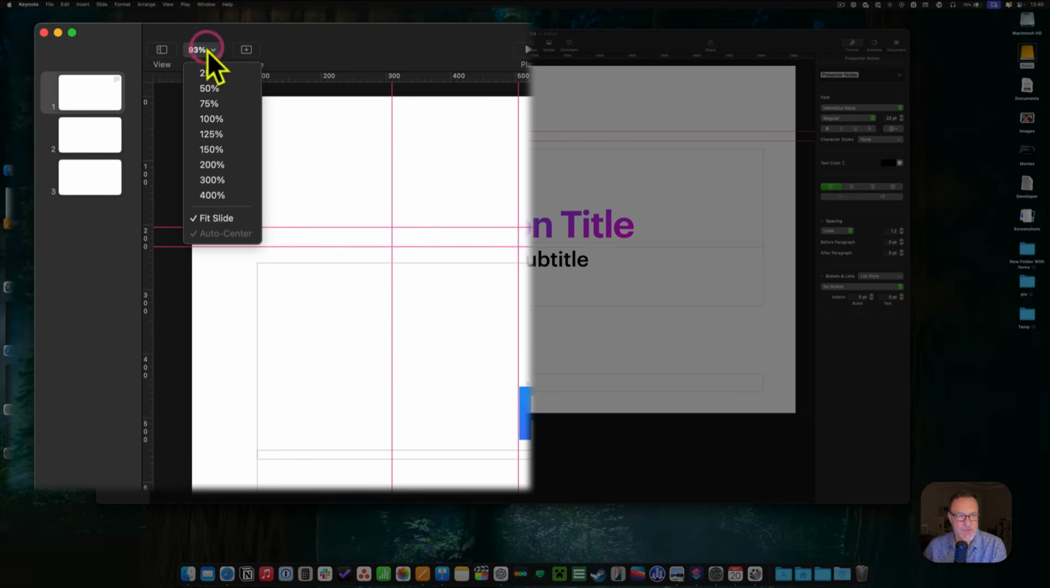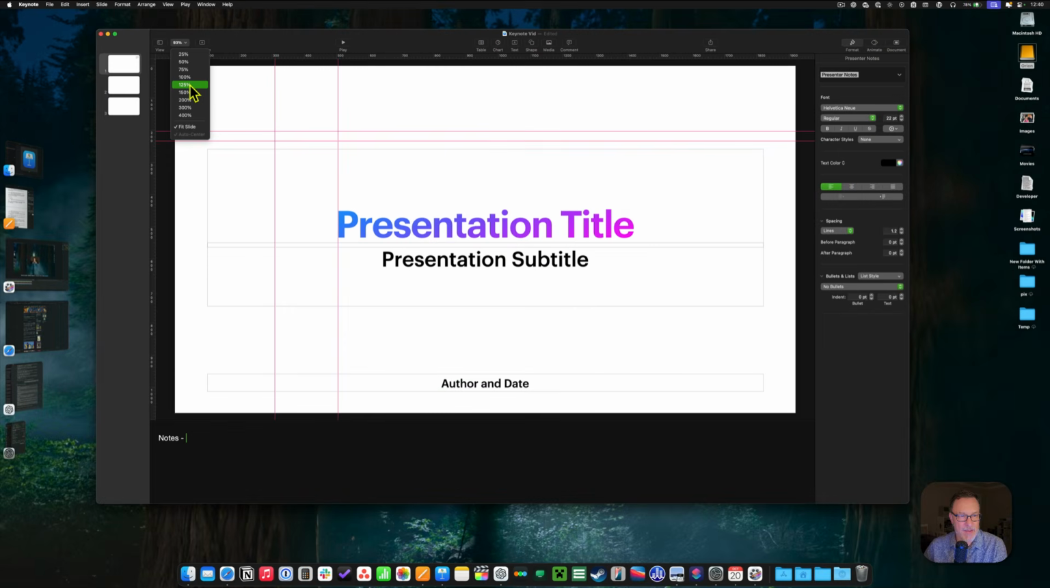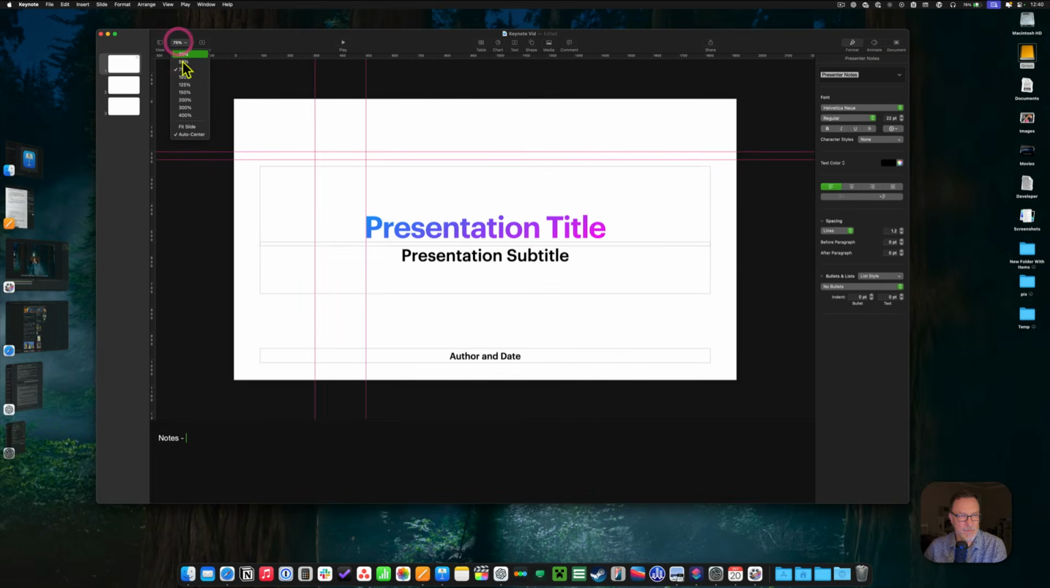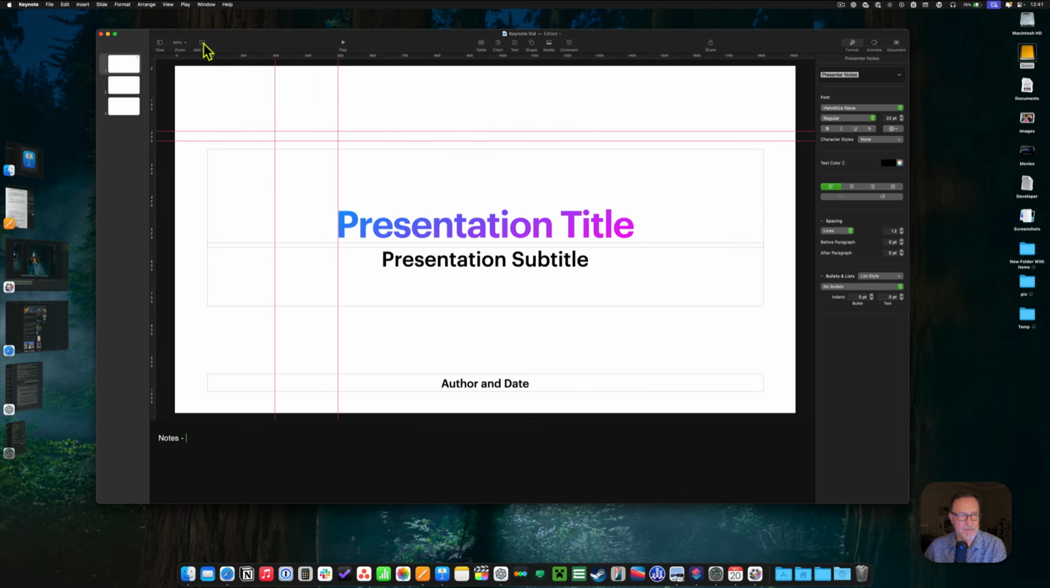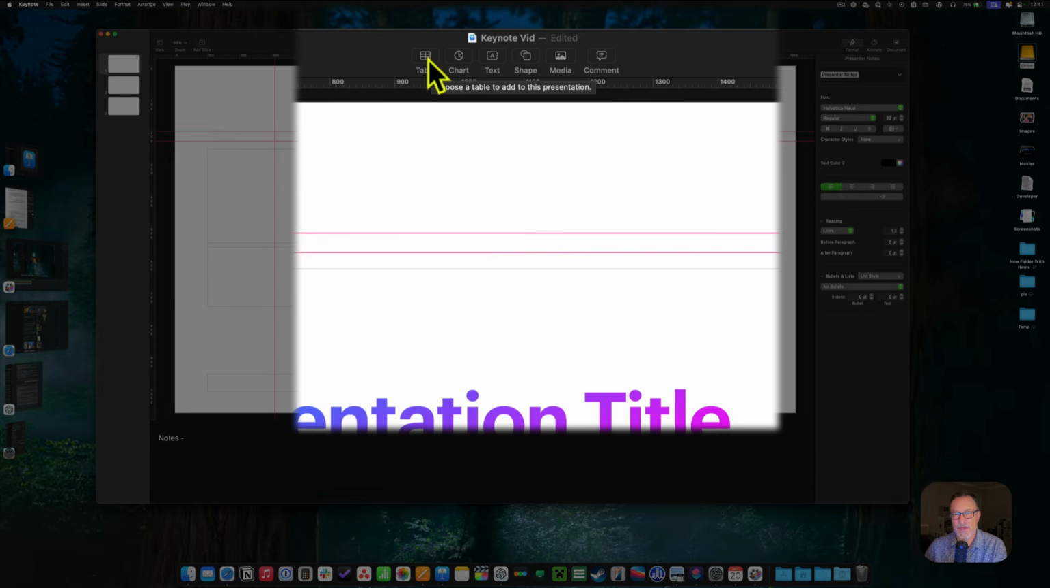The next one is the zoom. And this is just showing you how zoomed in you are or zoomed out. And you can fit so that it just fits the screen. And then another place where you can add a slide, and we'll come back to adding slides. You have the play button here when you're ready to play your presentation.